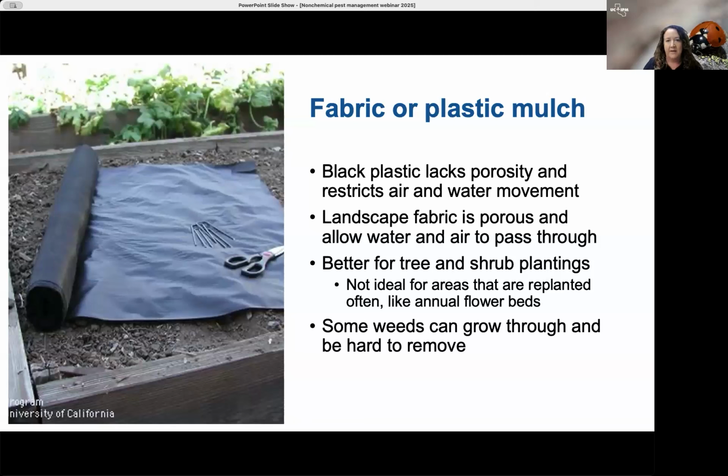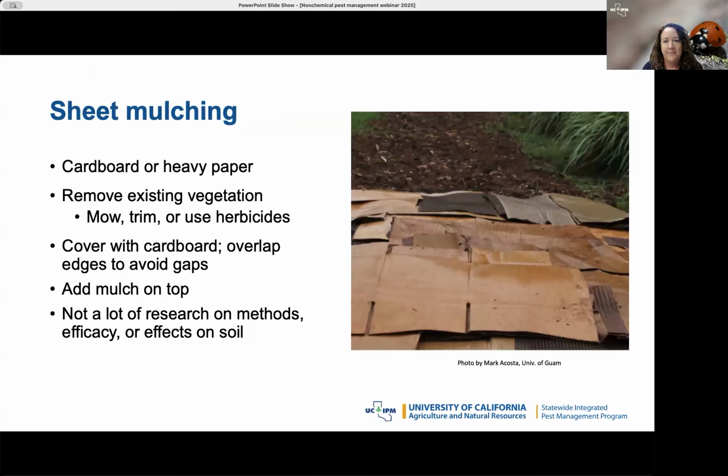And again, not a permanent solution. Some weeds can grow through, especially if there have been rips or tears or where you have an opening for whatever plant you're putting there, weeds can still grow through. So mulch is one way to suppress weeds in addition to the other control methods.